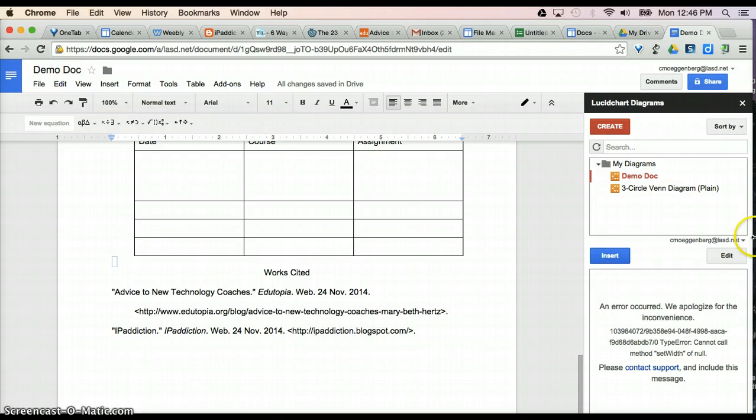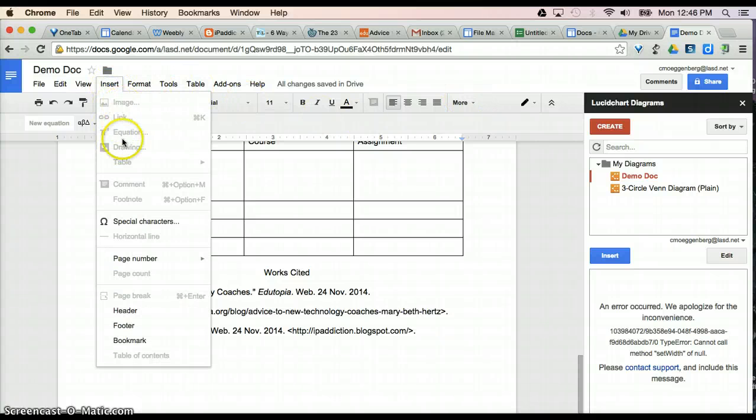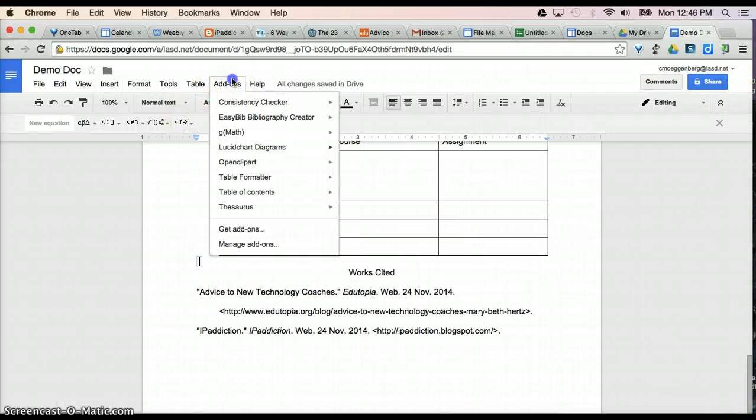Okay, so unfortunately this one isn't working, but it is something that you could play with if you wanted to have something like a diagram without having to come up here and insert all the different drawing tools. Might be easier for you. Another good one is Open Clip Art.